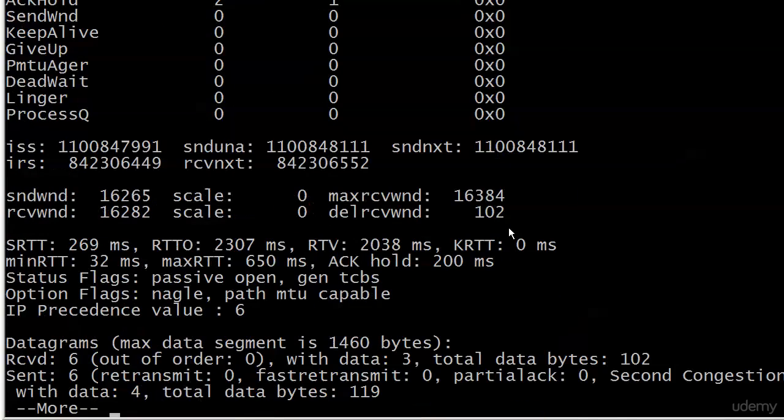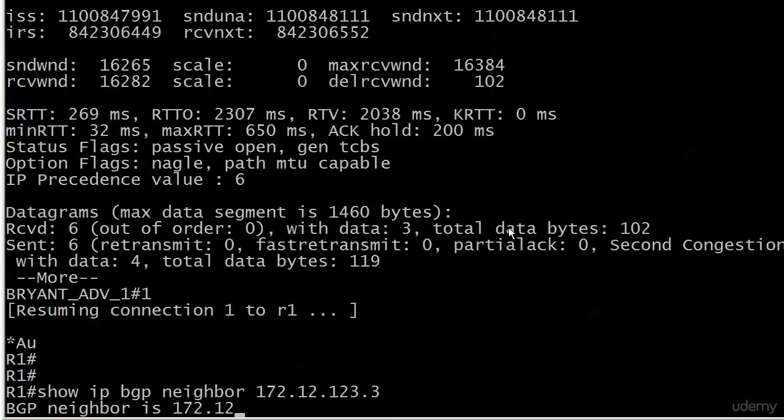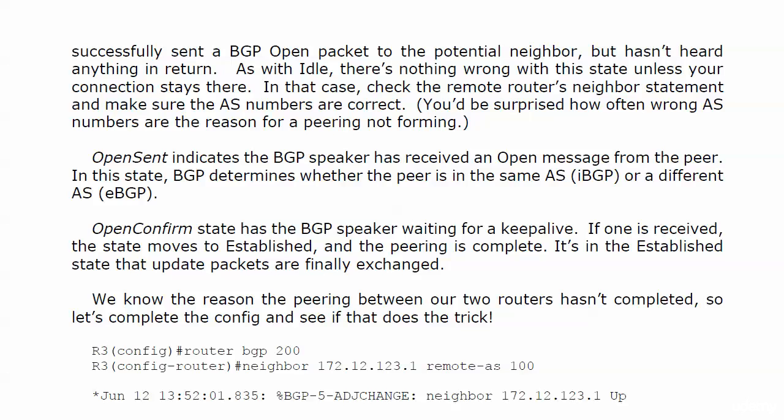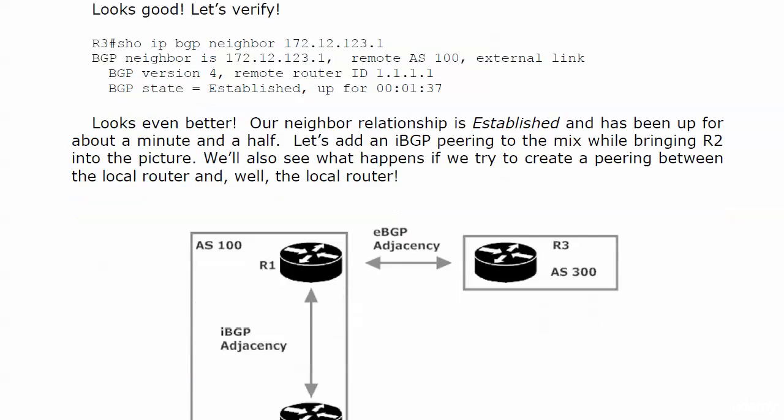So right now we are up and running, and I'll go over to router 1, show ip bgp neighbor 172.12.123.3. And we see the exact same information. And again, there's the important part right there: BGP state equals established. And this is what we've got to keep our eye on, that external link. So we're looking good. We've verified our first adjacency. After building our first adjacency, everything looks good there.